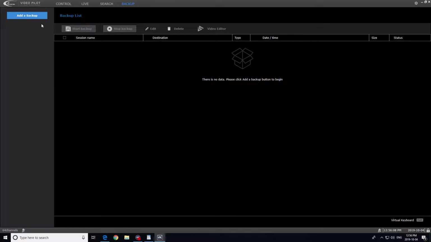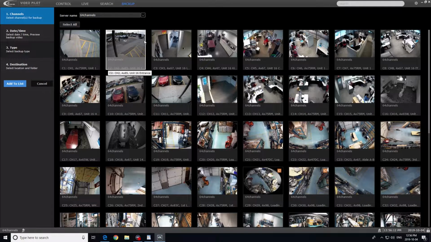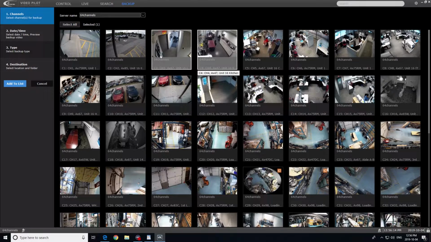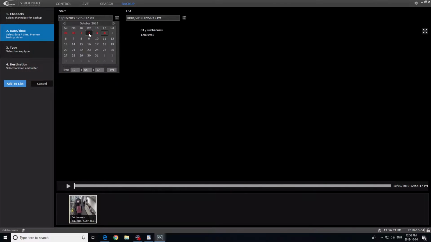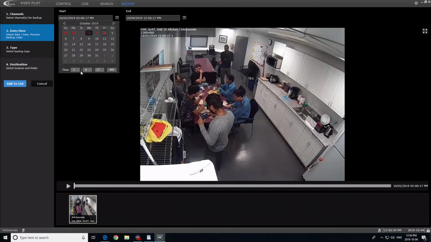Start by clicking Add Backup, select the channel, then proceed to Date and Time. We're going to create a really short video clip, so start by selecting the start time and date for your clip. Select the date in the calendar, then adjust the time or the start time. You can use your mouse and the up and down arrows, or you can just use your keyboard.